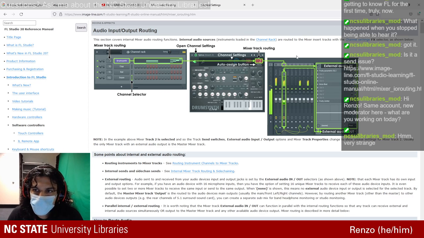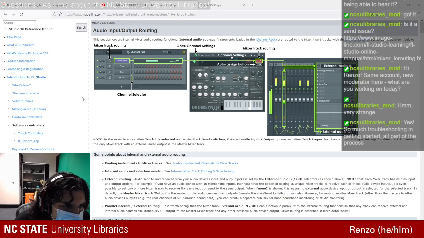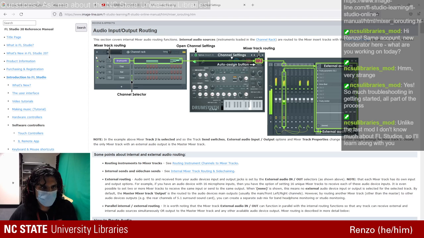So, yeah. Let's see. It wants us to go to the channel rack. And then it wants us to go to channel settings. So, view selected, maybe? Let's see what that does. Yeah, cool. It's okay. I don't know too much about FL Studios either. So this is kind of just me troubleshooting.